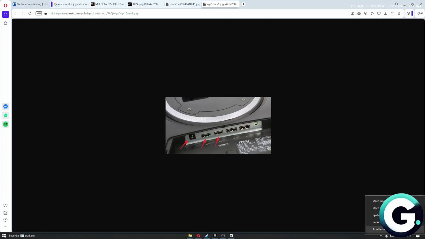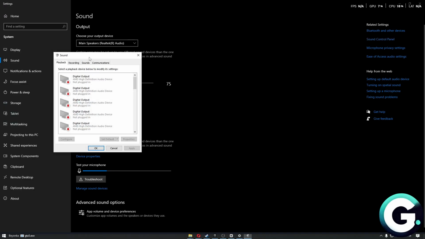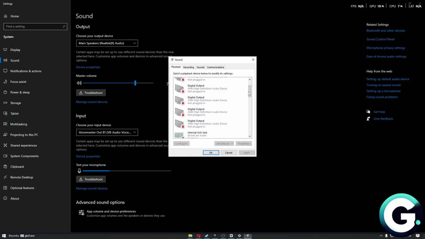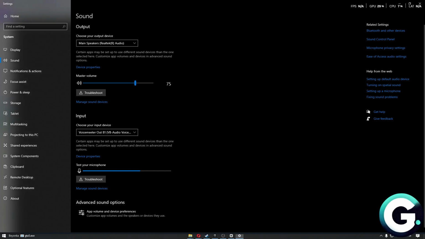you then want to navigate through your computer, right click on the volume icon, click on the sound settings, and basically from here, click sound control panel. You then want to look for your monitor. So in my case, it's going to be this specific model right here. Right click on it, click on the enable button, click on set default, apply, and then click OK.